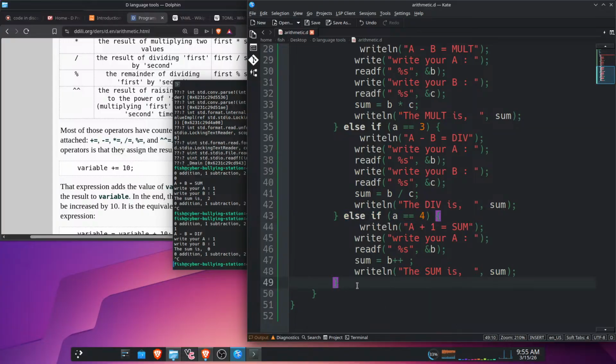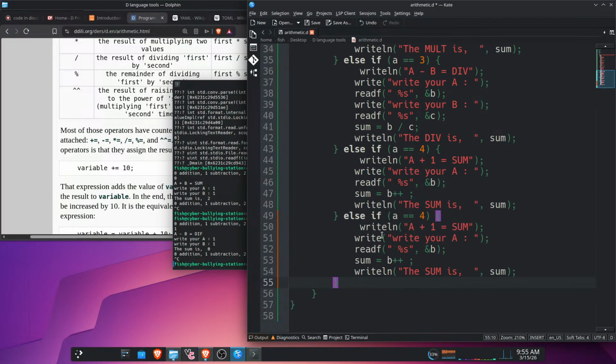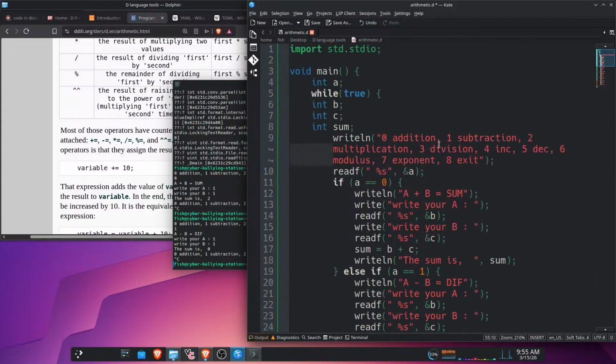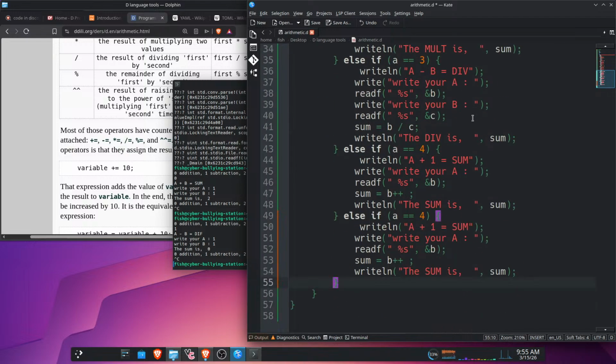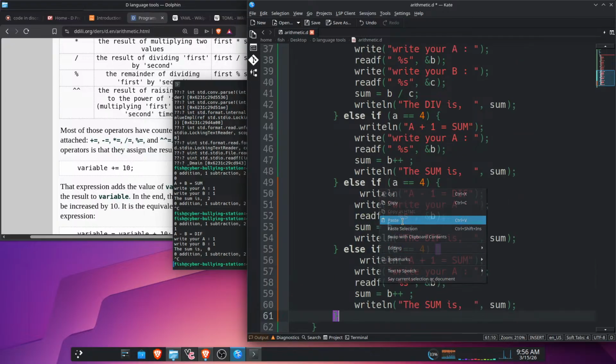Copy, space, paste. And then you end up with 400 lines of code, like I said. And this is all else if statements until we get to the break. So then we have that, and then we just have 6, which is modulus, 7, exponent, and 8, which is exit. So then we just do b minus minus, put b minus 1 equals, again, diff. The difference is, and boom. And then we'll paste another one.